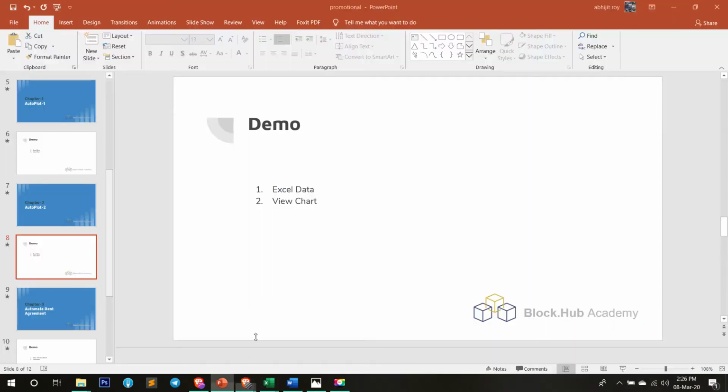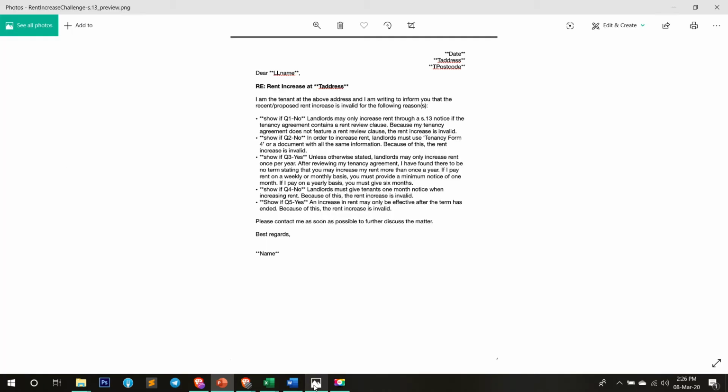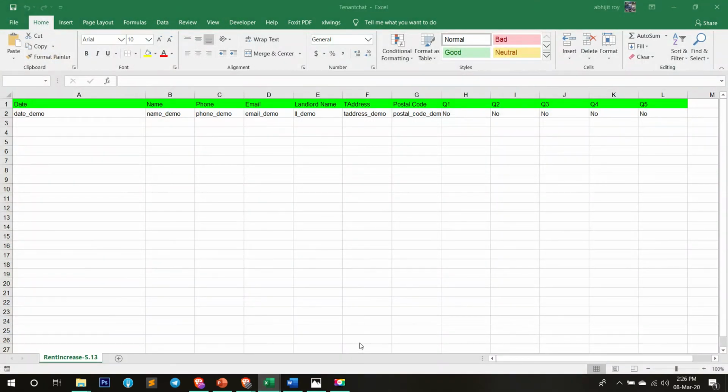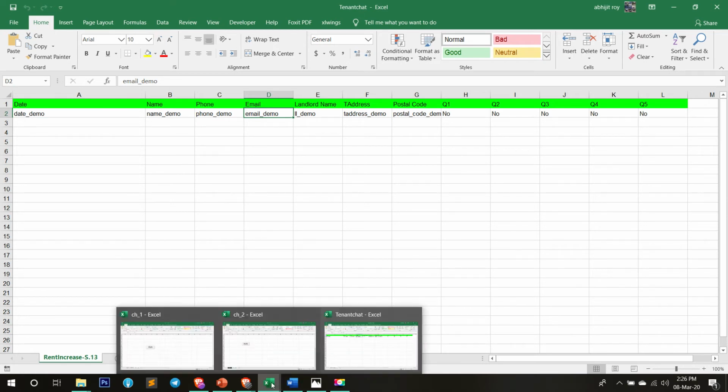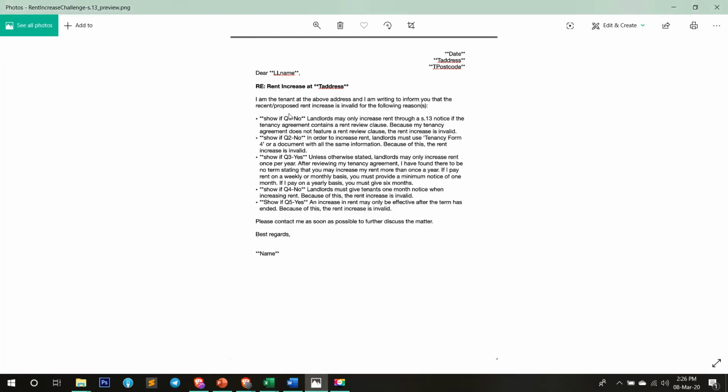In the next chapter we are going to see the automate rent agreement. Basically here you would have a preview image, like "dear landlord" and so on. Within the double stars you have the parameters which have been defined in this Excel file, so you can actually see the data, and this data will be directly parsed into a Word file based on the conditions given.